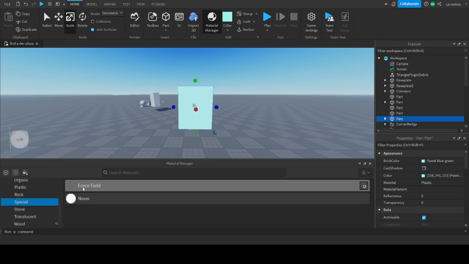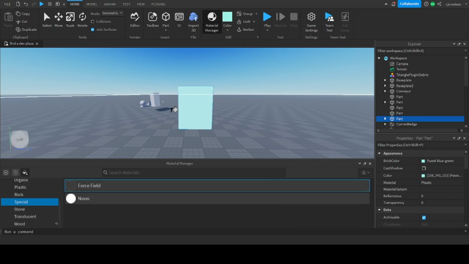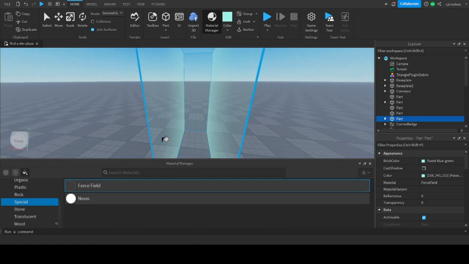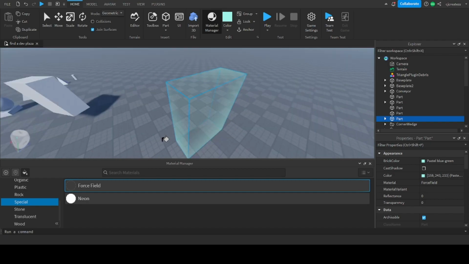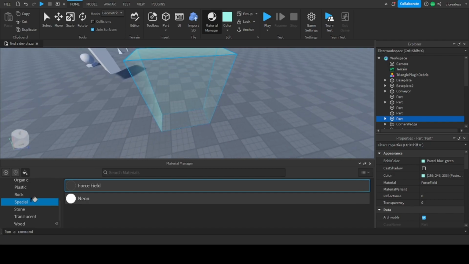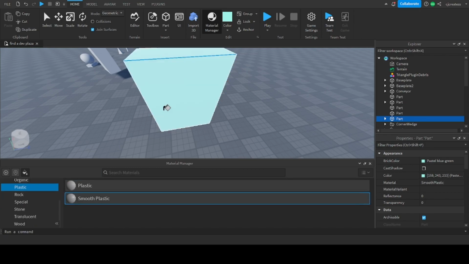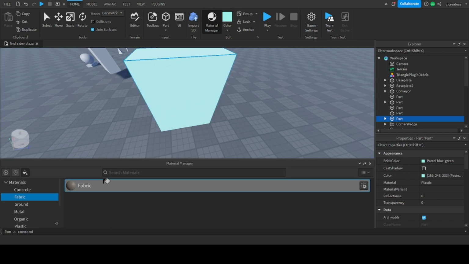Material manager, you can use the paint bucket to take just about any of the materials they give you and change the type. In another video, I will talk about how you can import your own textures to make your own materials. However, for the basics, you can just use the options that Roblox gives you.